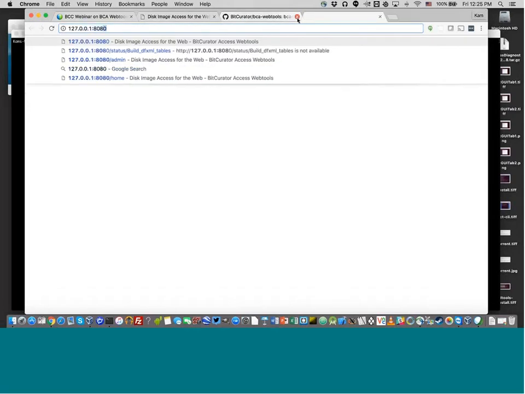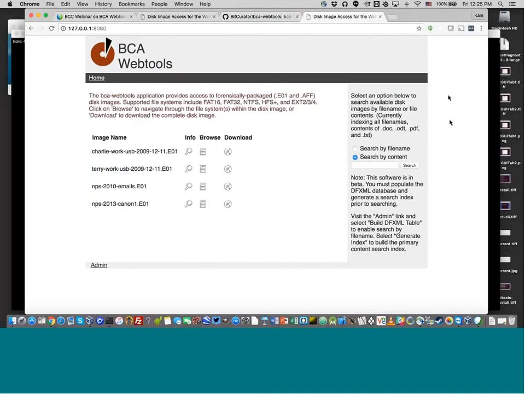I can go to a tab, go to localhost, where the web traffic's being redirected, click there. You'll see here, in fact, is the interface that Cal was showing you earlier. When you first bring this interface up, you have access to whichever disk images were originally placed in that disk images directory. Right now, that location is fixed.